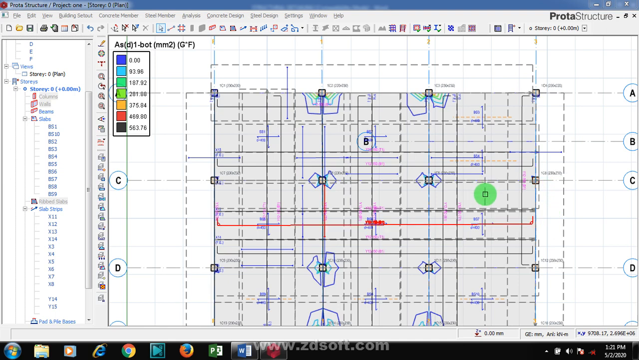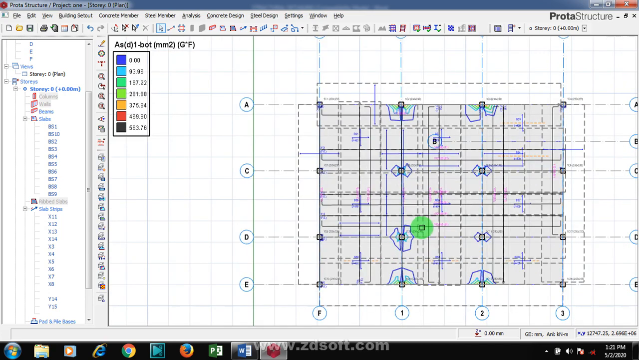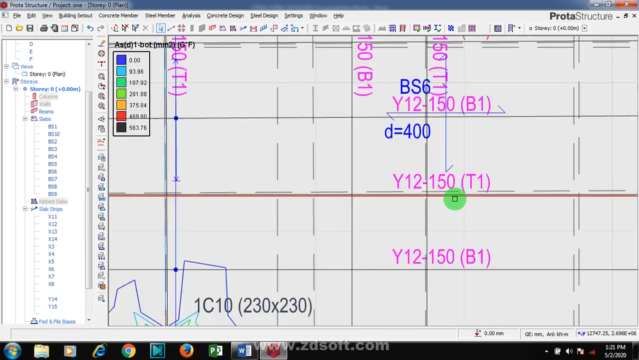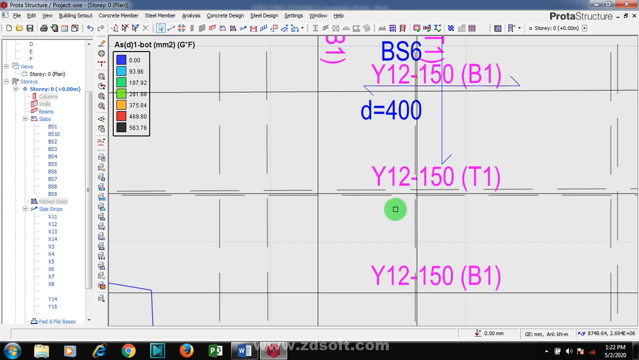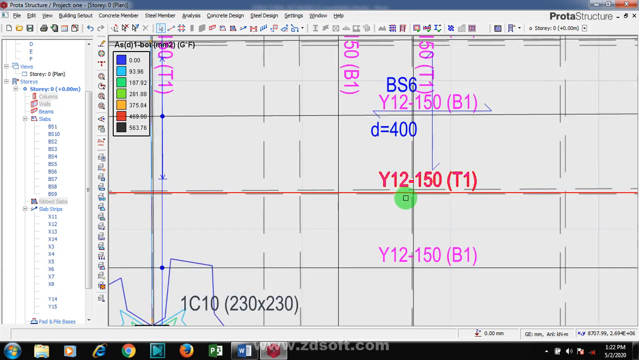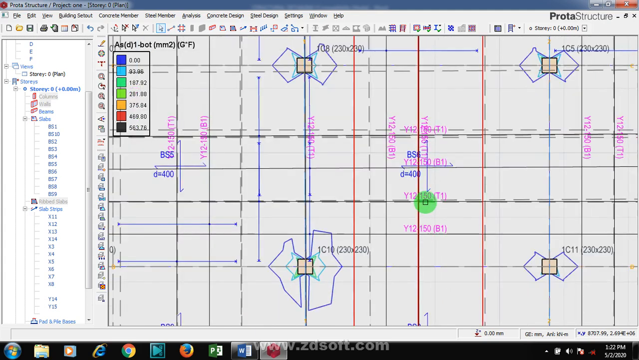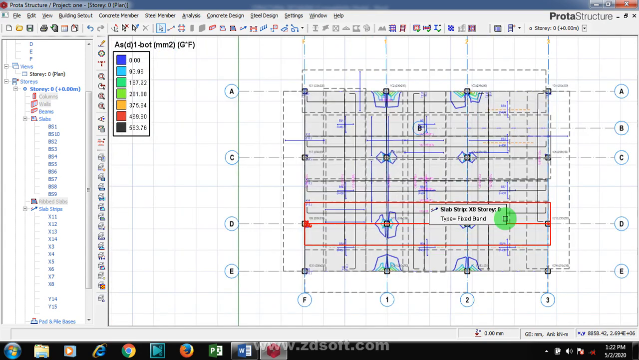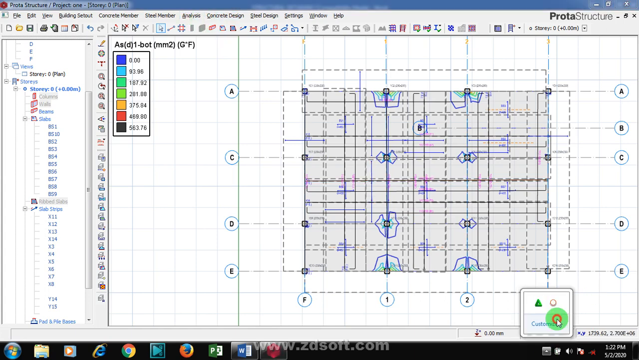Okay, now if you're able to get to this point, I want to tell you a very big congratulations. You can see our reinforcement has actually been provided. You can see it's telling us here that is Y12 at 150 spacing center to center, and then this is Y12 150 spacing bottom, and then our top and bottom. Okay, there's a lot you can actually do with this. You can export your drawings to your AutoCAD file, or you can view it on your Prota detailing. Okay, you can do a whole lot with this.